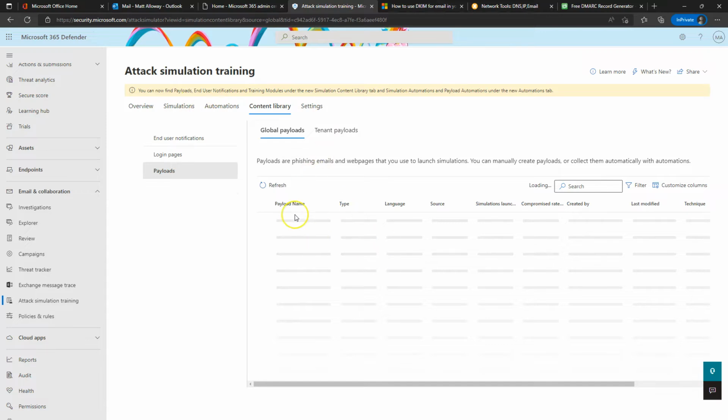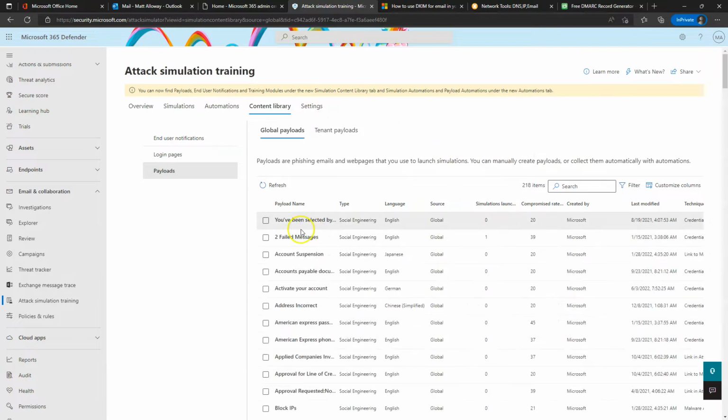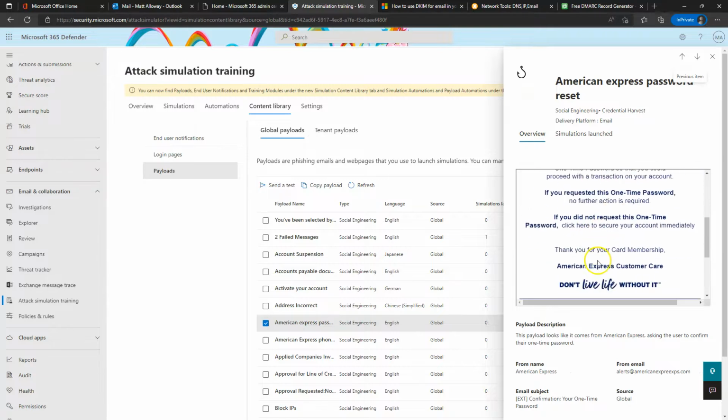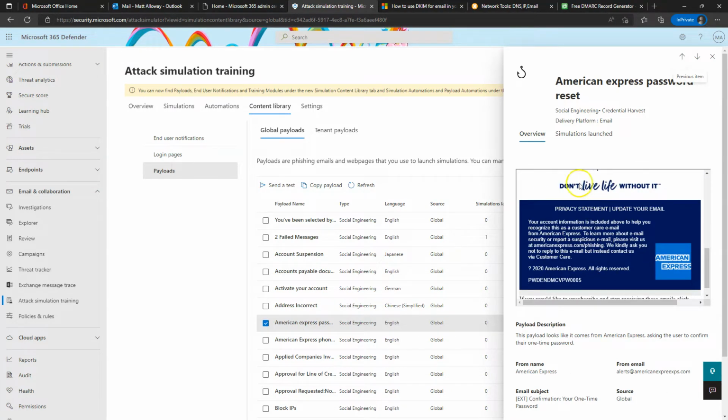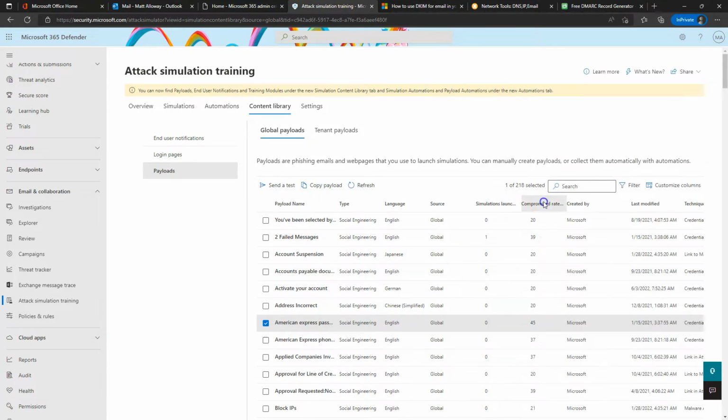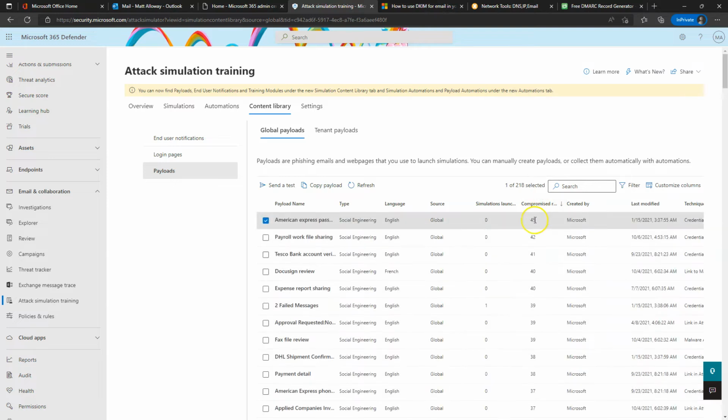Content library, this is just all of the stuff that's available here. So we can manually create payloads or anything like that. Really cool stuff. This American Express one here, I think, is the best, because it looks like American Express. It's got all of it. It's got the little "don't live life without it." And you got all of these things on here. You got some minor inconsistencies in it, but this one is one of the best. And you can see the compromise rate. This is what Microsoft says across the board. This American Express one is the best, so I use that one quite a lot.